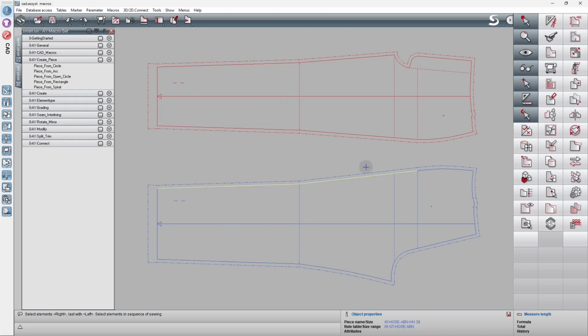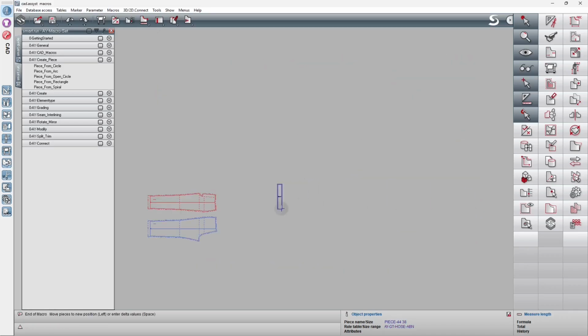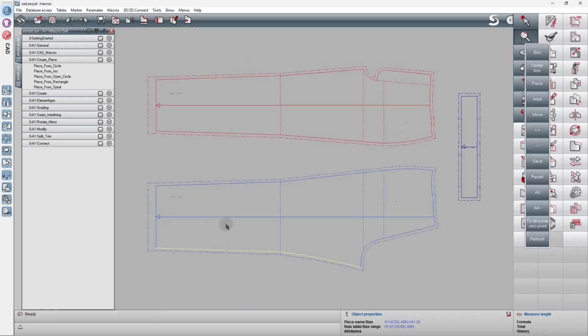In the next step, the elements needed as a reference for the length need to be selected in the correct order. Collect the elements with a right click and select the last element with a left click. Elements can be selected multiple times if needed. A new pattern piece will be generated and can be placed using the left mouse button.